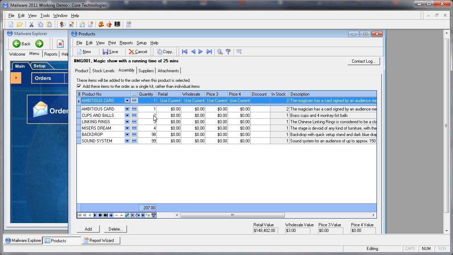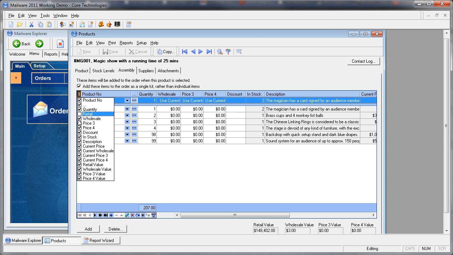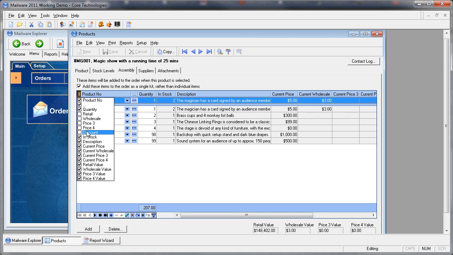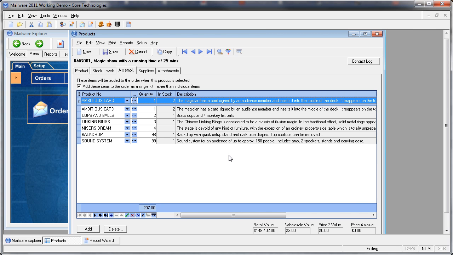When you're done, click OK, and you'll see all your effects and your props listed for the show, along with some additional information. You can hide some of these useless fields by simply clicking on this button right here and saying I really don't want to see the retail, wholesale, price 3, etc. prices. And you can stretch out fields if you want more information. For instance, if you want to see a closer shot of the description.